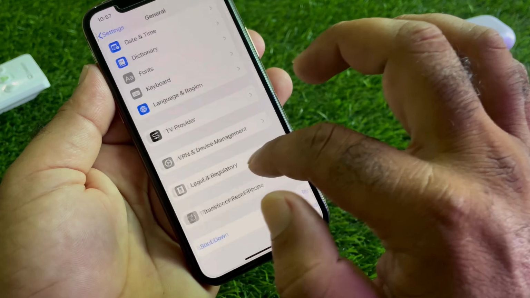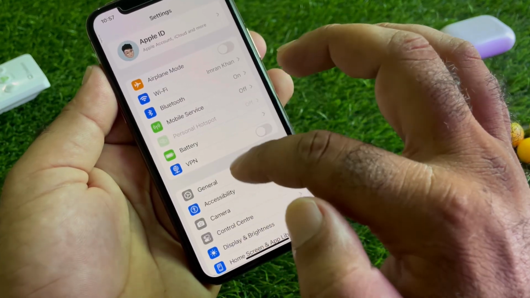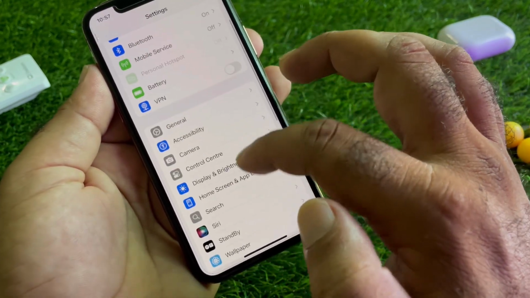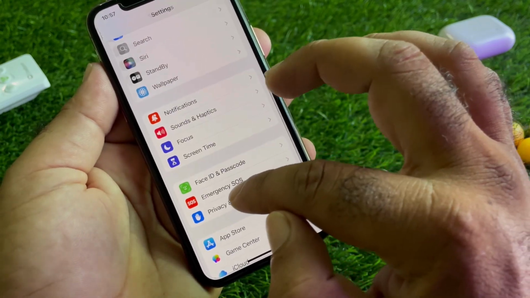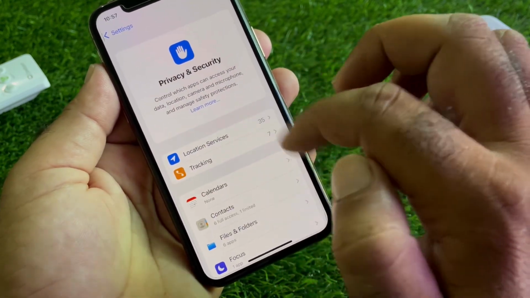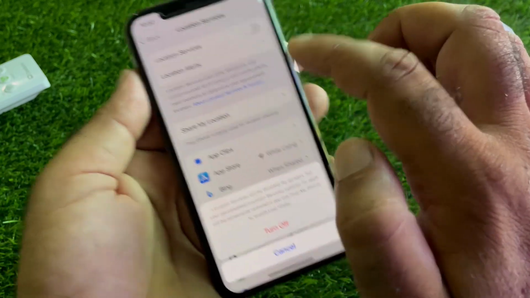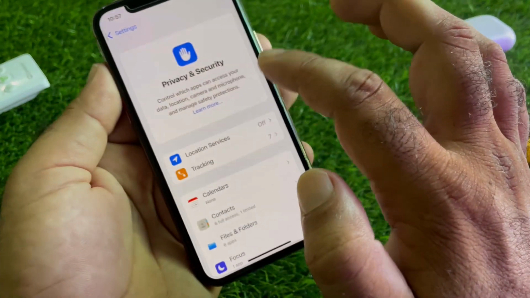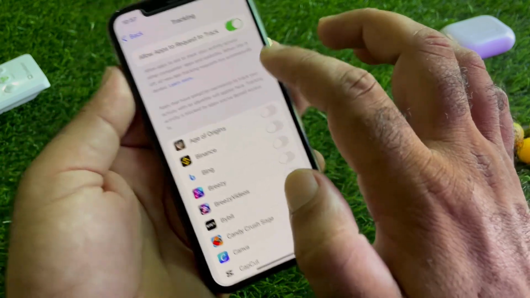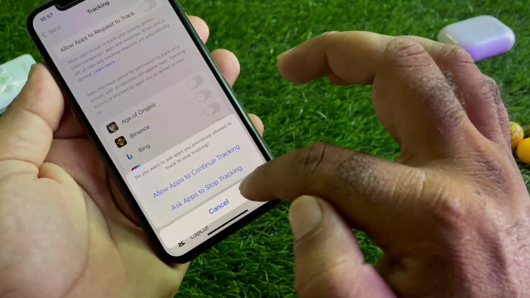Then guys, you may go back again and open your settings again, and you may scroll down, and here you may see that here is the option of privacy and security. So you may click here, and here is the option of location services. So you may turn off location services from here, and you may also turn off your tracking. So click here on tracking, and you may turn off this also from here.